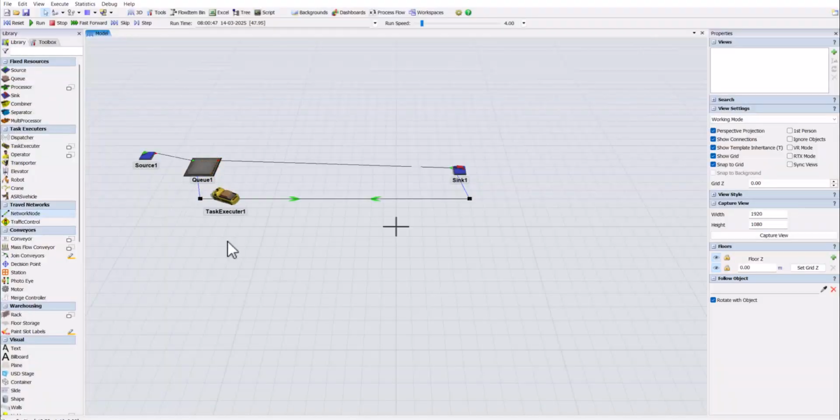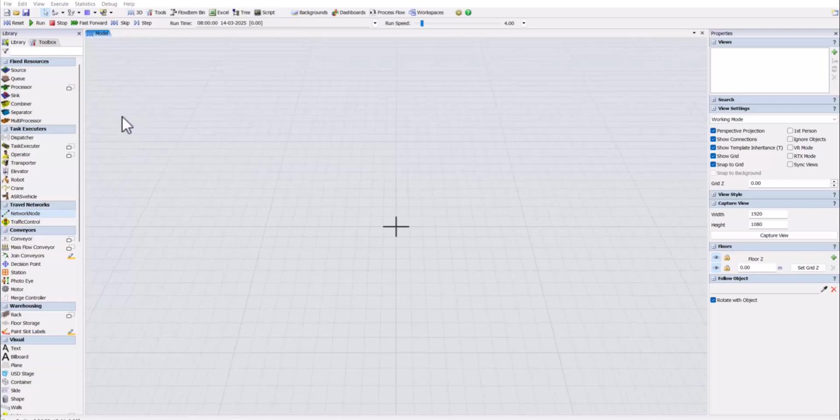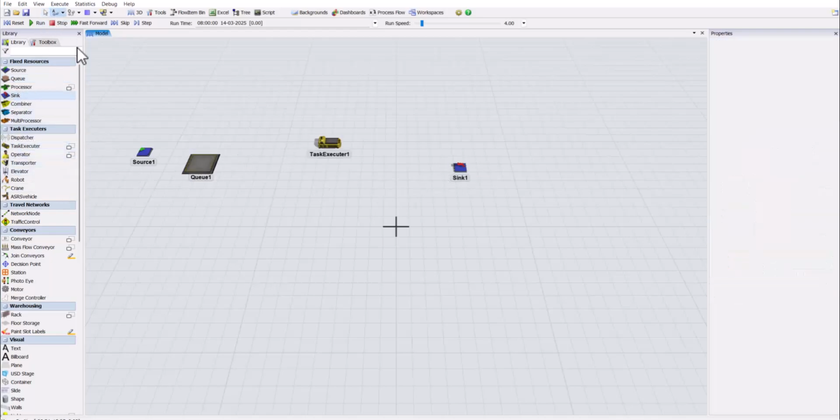In this video you will learn how to use network node path for a task executor. Drag and drop a source, queue, task executor and sink. Connect source to queue using a connection.